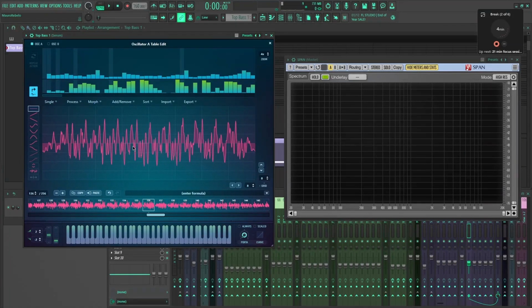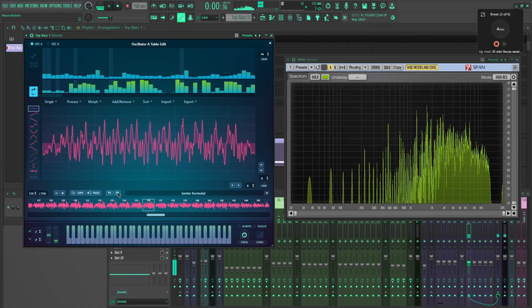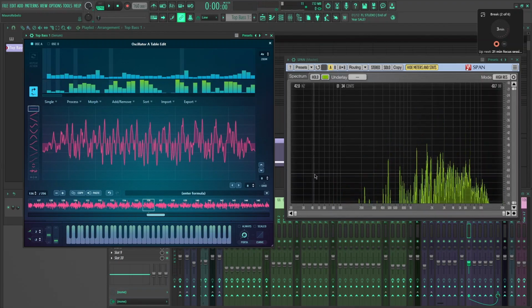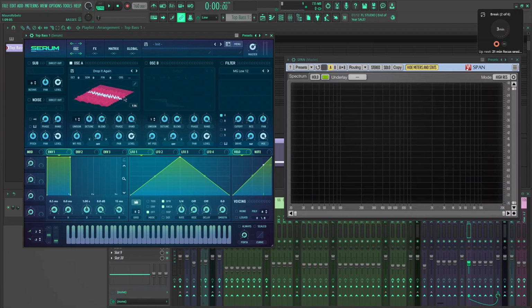I'll show you before and after, and then after. You can see that the fundamental frequency just disappeared because I removed it in the wavetable editor. This will therefore allow you to add a cleaner sub separately, which you can then process all together with your main oscillator the way you like.